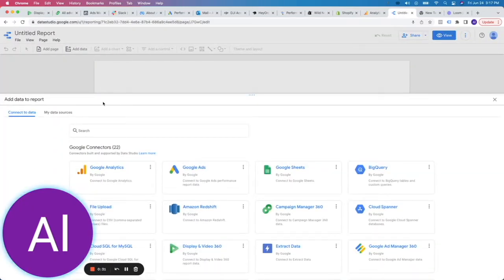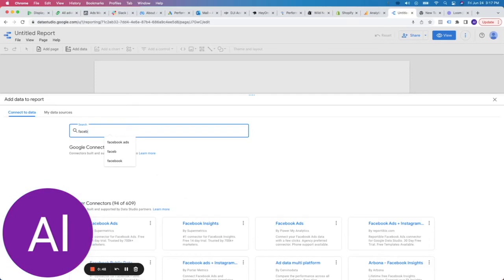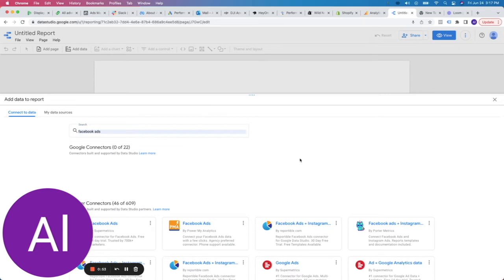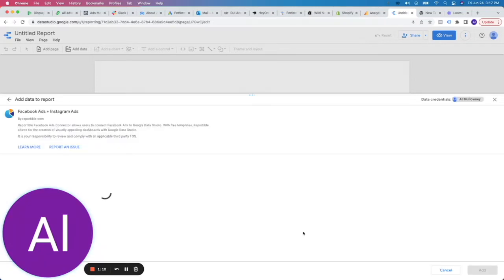There are a lot of templates available, and we offer free templates, but it's nice to know the basics. It's nice to be able to customize a report should the need arise. So when you create a blank report, they're going to prompt you to connect to a data source. And since this is a Facebook ads demonstration, we are going to do a search for Facebook ads. We're going to connect to the Facebook ads plus Instagram ads by Reportable connector. This connector comes with a 30-day free trial.